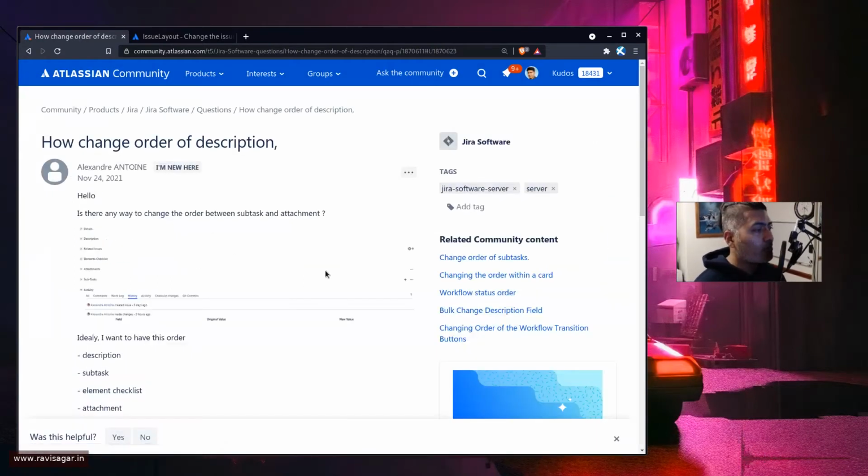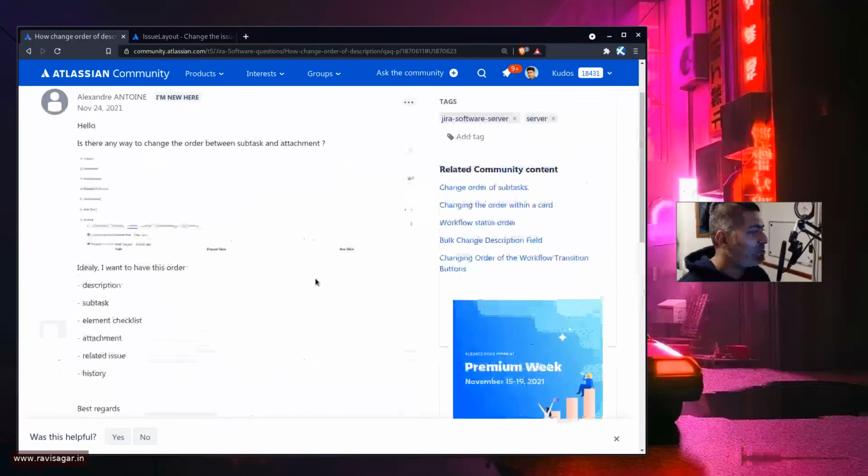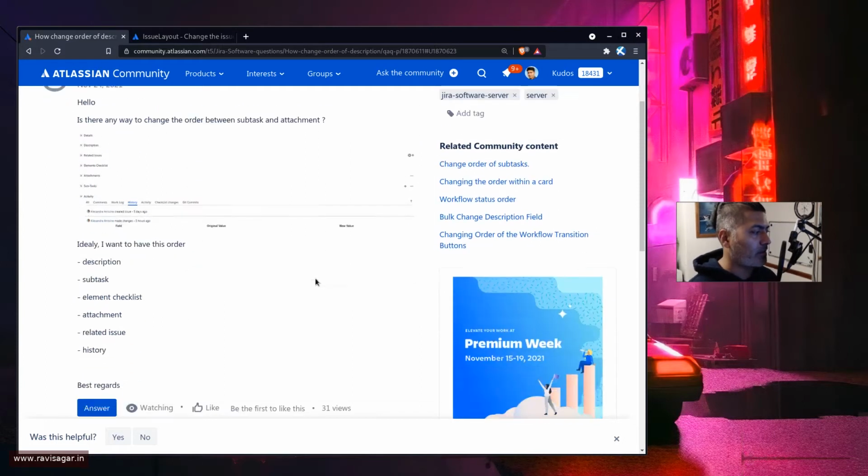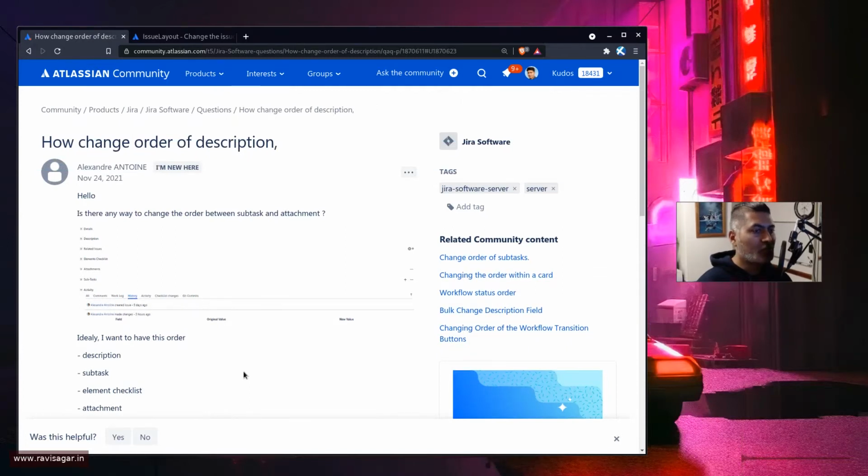Now, this is a very common question that people ask: how can I change the appearance or the layout? Maybe you want to reshuffle different fields or different panels. Maybe you want to display your description on top, but you just want to display your subtask, or maybe you want to display these things in a specific order. Now, to do these things, first of all, there is no way in Jira to do it from the UI. I mean, there is no feature. However, there is a hack that is, of course, not really recommended.